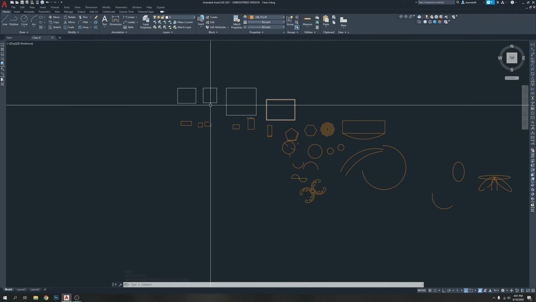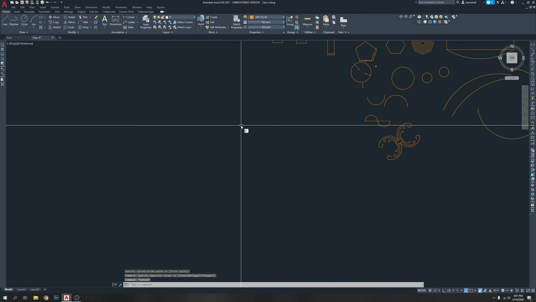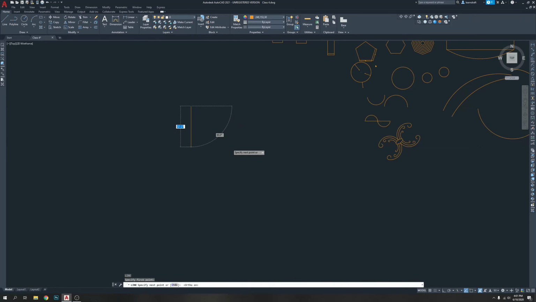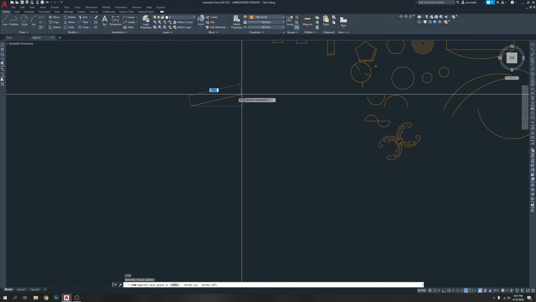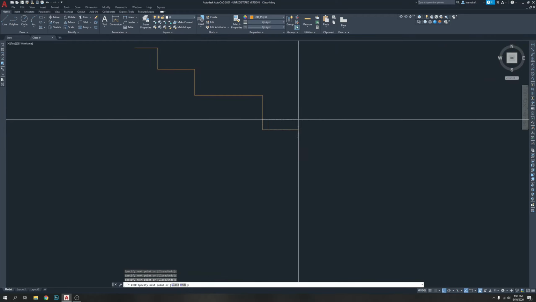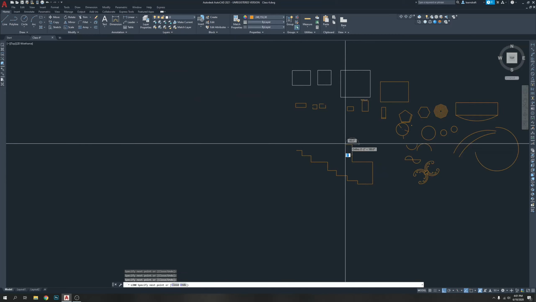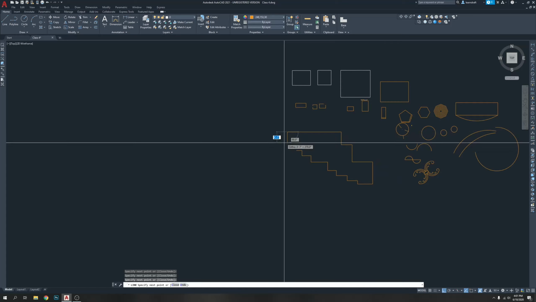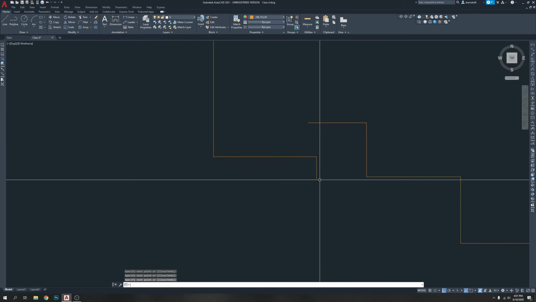Now I'm gonna join them. So let's say this one was drawn by line, right? Now I'm gonna draw another one here. L, enter, click, F8, doesn't matter. So let's draw something that looks like a stair. I'm gonna press F8, and no dimension necessary. And let's say here, escape.